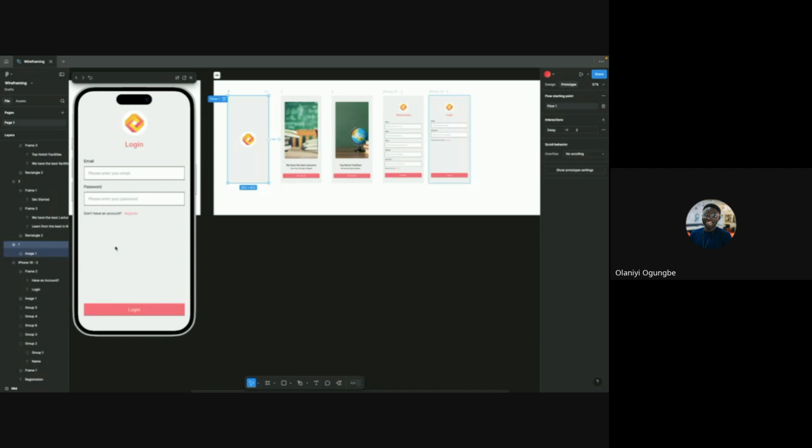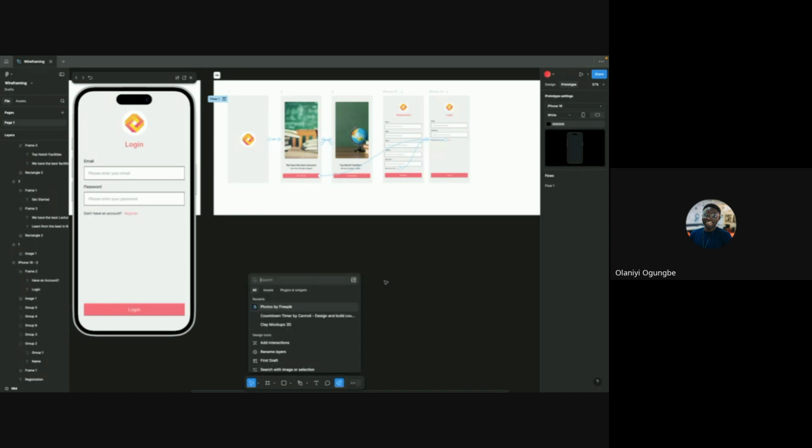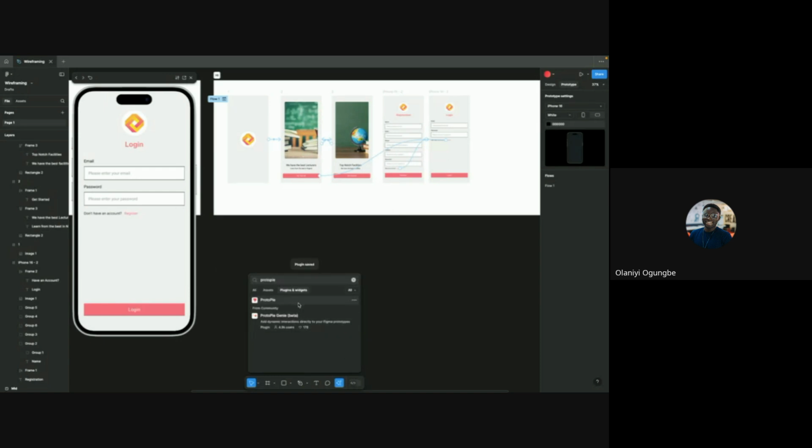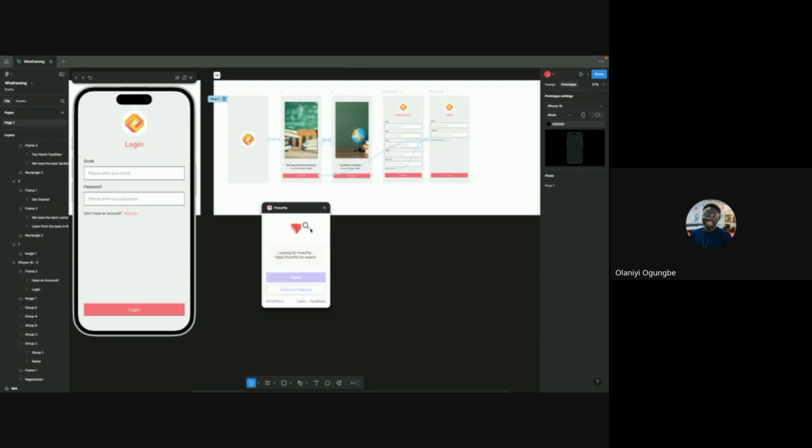How can we use Protopie with Figma? Okay, so there's actually a Protopie plugin on Figma. I don't know if I still have it installed. Yeah, there it is. So first and foremost, you need to have a Protopie account. Once you have a Protopie account, it would actually connect to Figma and then you can export all of your frames down to Protopie and then you can continue doing your prototype.